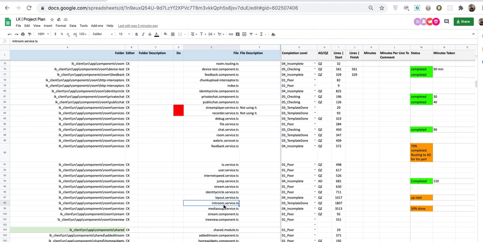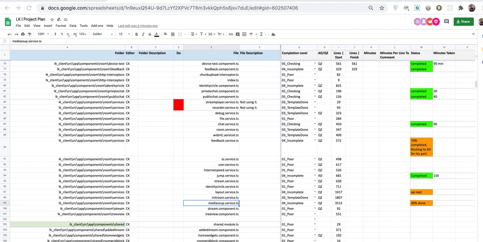Init room service is called when the room loads up. It loads the room information. It sets variables like room ID, room name, and whether the room is private or public. Mediasoup service communicates with the Mediasoup server, like sending the video or audio stream of the user to the server, and receiving the audio or video streams of other users in the room.